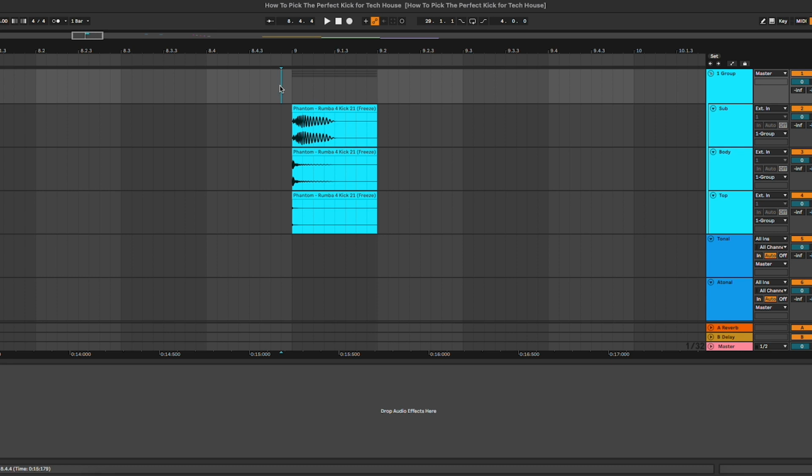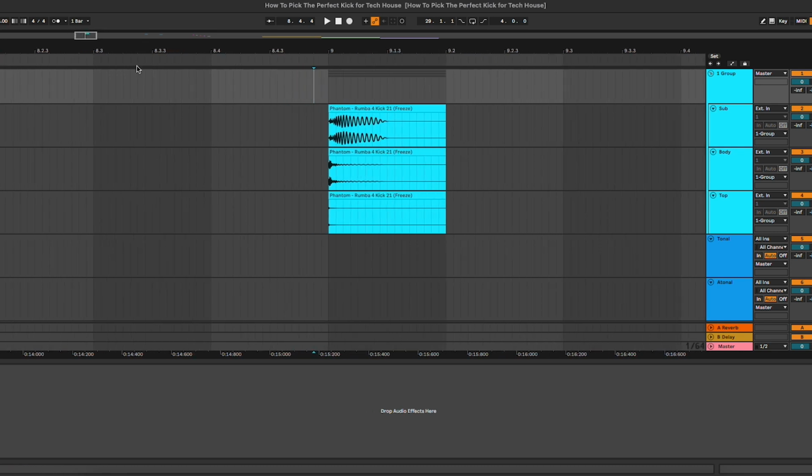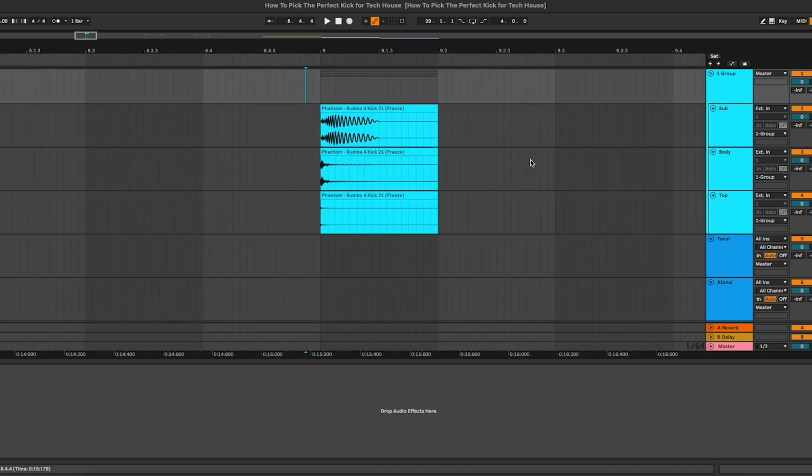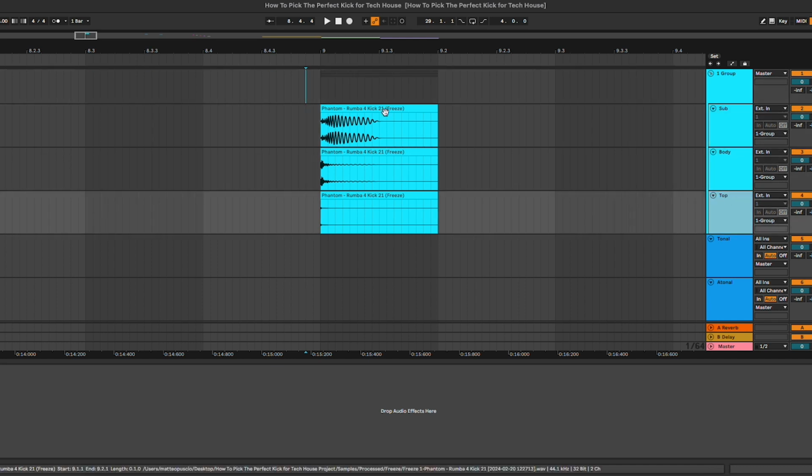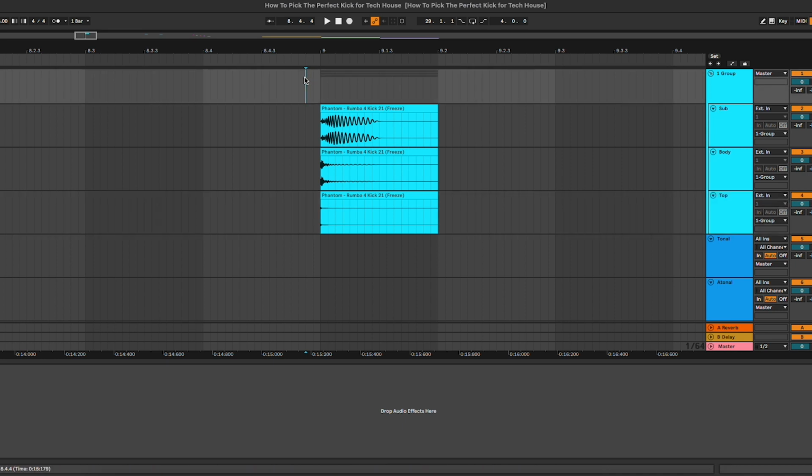So let's start with this first kick drum that we have here, and this is basically decomposing a full kick. As you can see here, we have top, body and sub. So let's have a listen to the entire kick first. And what we did here was simply divide the kick into these three elements.